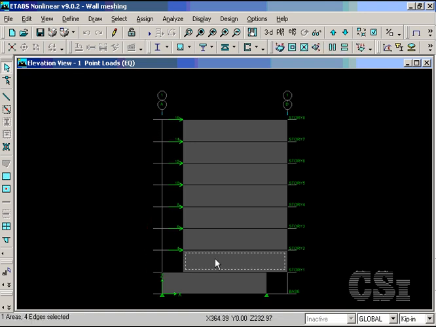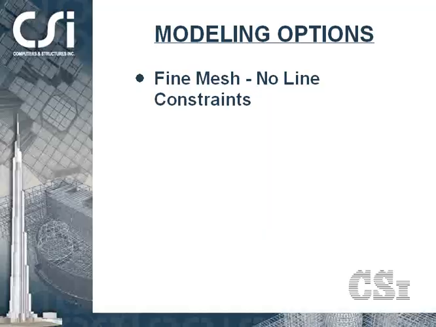In ETABS, planar walls are typically modeled as single objects, and it is the connectivity and behavior at the offset corners that is of particular interest. We will do a total of 4 analyses.